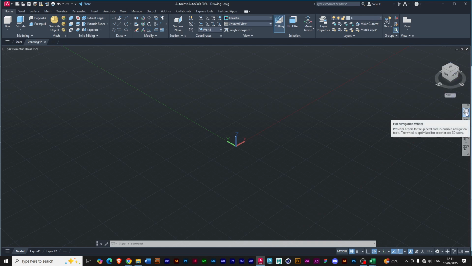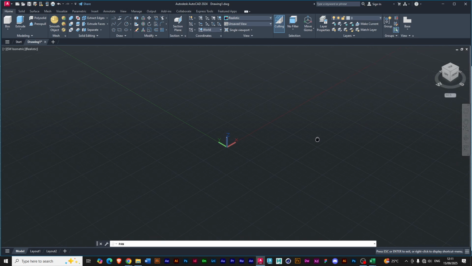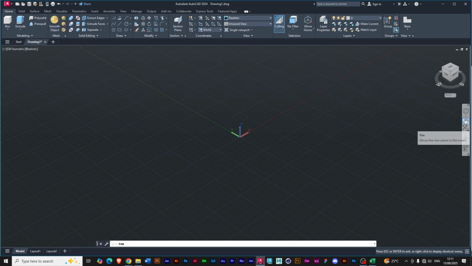So if you don't have a mouse, you use this guy. This is your pan. So you click on it to pan your screen. It's your normal click. Click on this guy. This one.